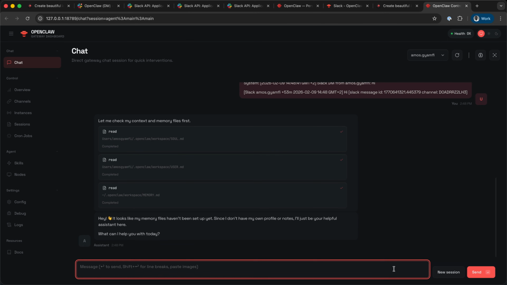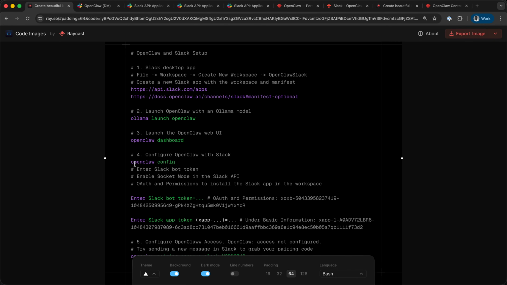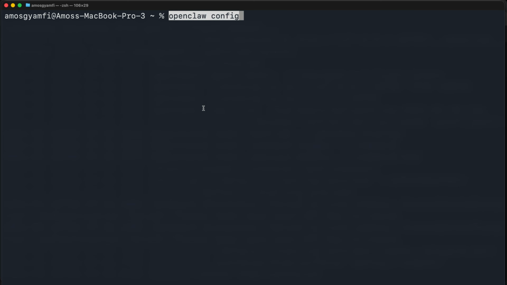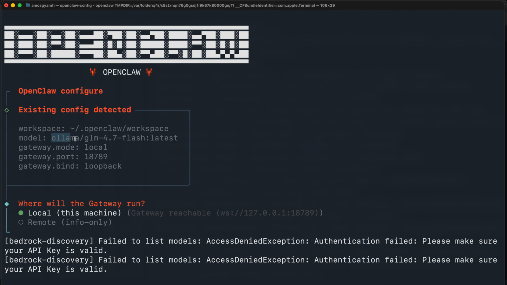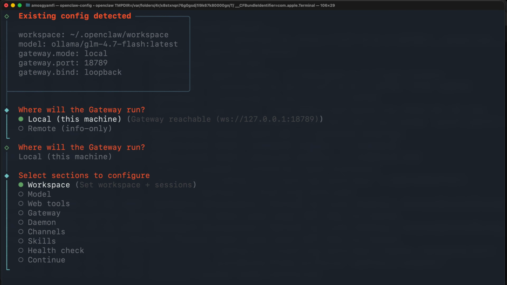compose area in OpenClaw. In the next step, we can configure Slack and other chat messaging platforms by running this command, OpenClaw config. So we go to the terminal and run the command. You have noticed we are still running the local Ollama model, that is GLM 4.7 Flash. So here we have an option to select a gateway. We will leave it as local and press the return key to continue.